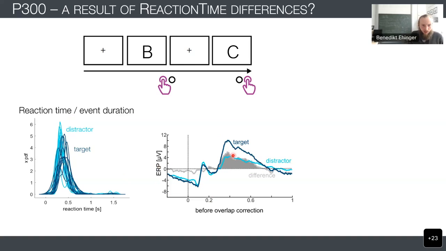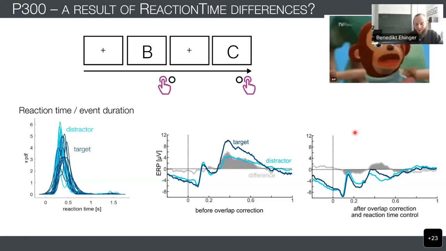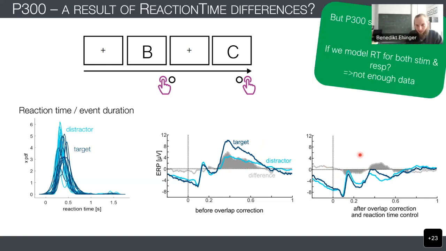So we have no overlap correction here. We have distractor and target, and we see this P300 all beautiful here. In this case, René plotted the difference curve as well. So now let's add the overlap correction and add reaction time control. And what we can see is that the P300 in this data set, I don't want to make too large claims, but the P300 is gone. That's not the whole story, because the P300 still exists if you look at the response-locked ERPs, and we can't model reaction time for both the stimulus and the response at the same time in this data set. So it's not really clear yet. We don't have enough data to figure out what happens. And yeah, it's a bold claim that the P300 is a result of reaction time differences.